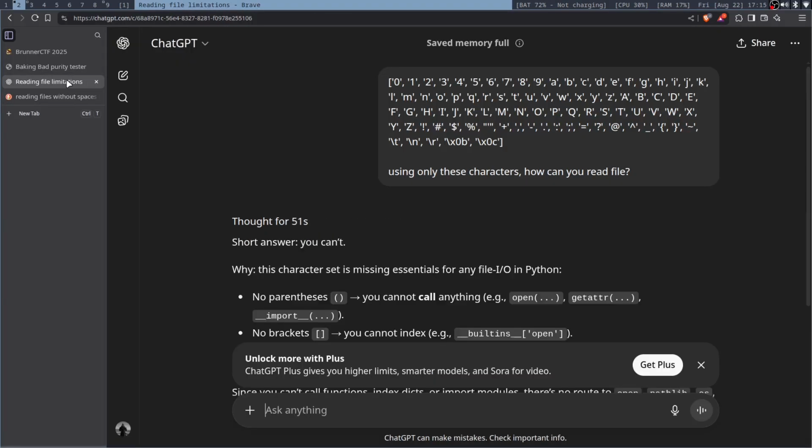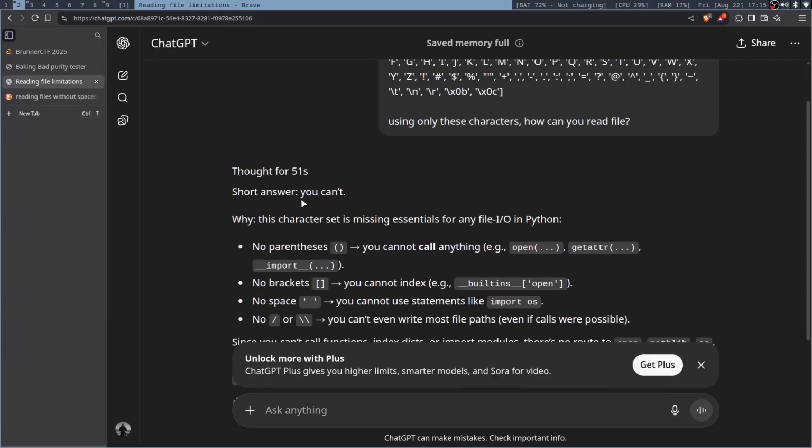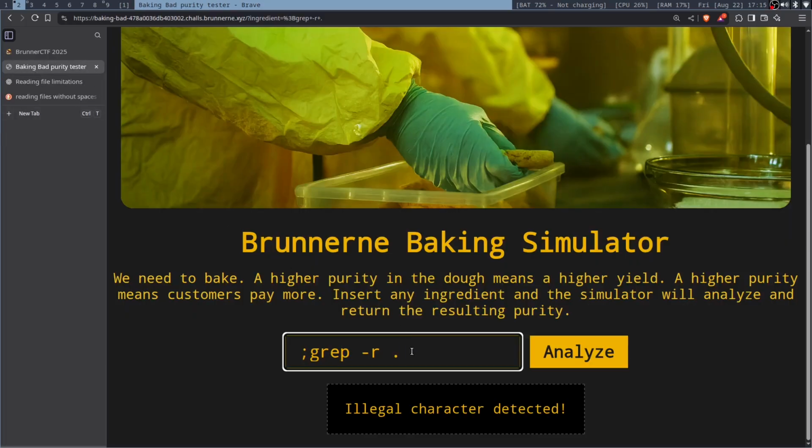Okay. Let's check what ChatGPT says. Short answer is you can't. Why? This character set is missing essential characters for any ls this.